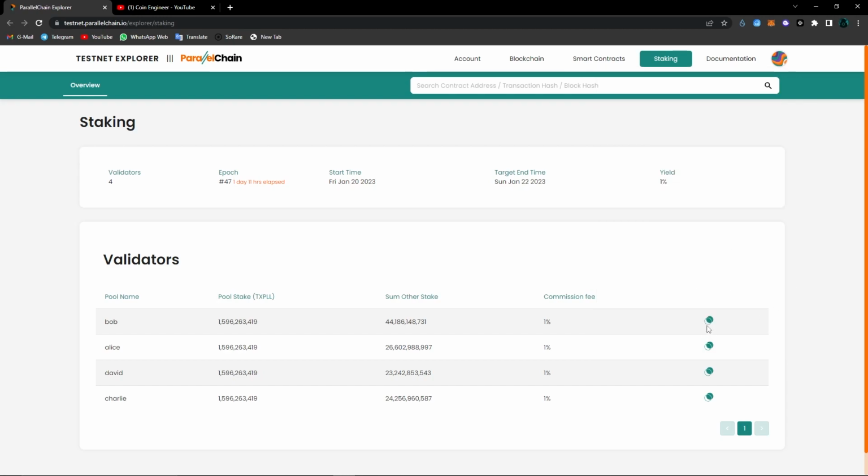Now, we will just stake these tokens into these 4 pools. As you can see, the pool names are Bob, Alice, David, and Charlie. Now we will stake in these pools, and this way we will test Parallelchain's testnet, and as I said, we will be rewarded in case of an airdrop. So let's start with Bob.